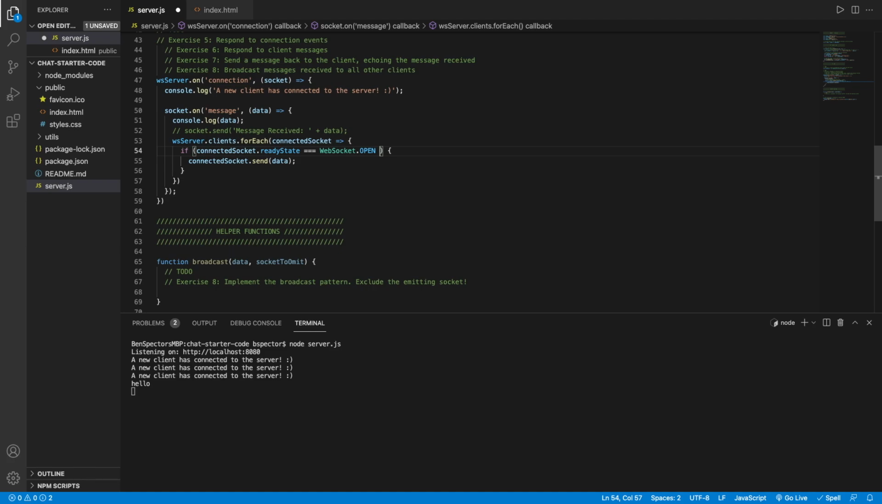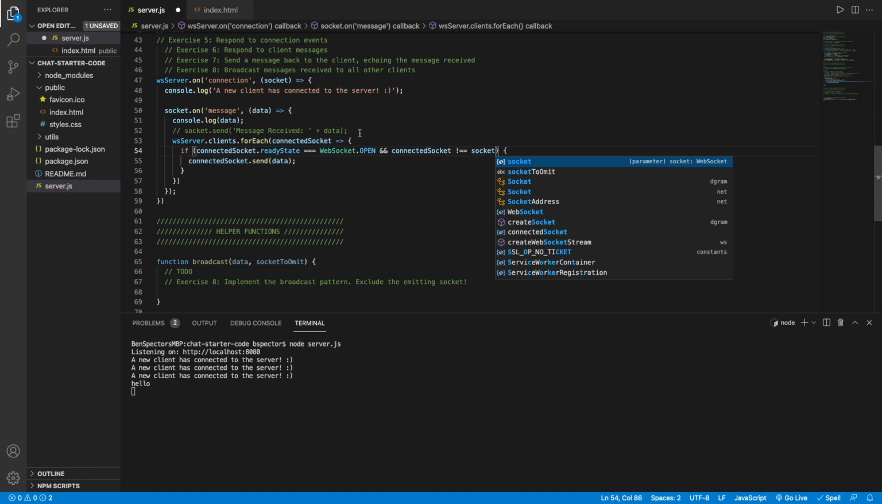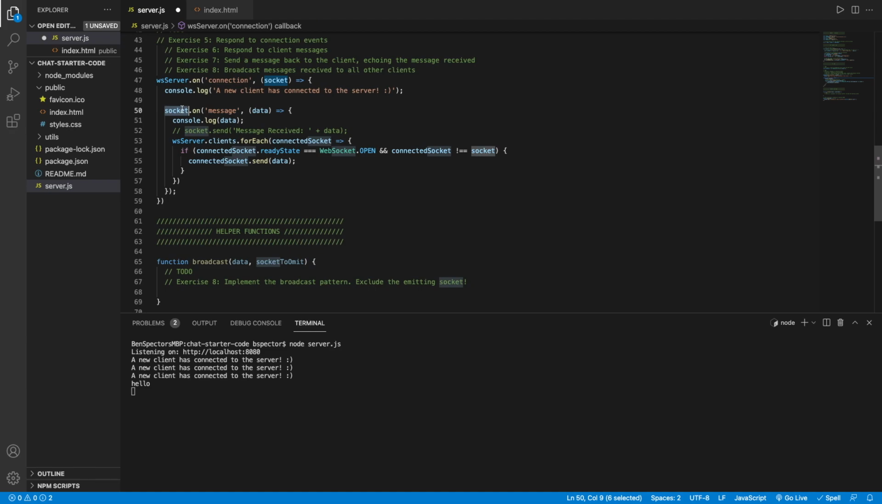And second, we need to make sure that this connected socket is not the same socket connection as the socket along which the original message was sent. We can do this simply by comparing our connected socket to that socket. With these 2 conditions in place, we're guaranteeing that the message is being broadcast to only open socket connections and is omitting the socket that sent the message in the first place. Let's go ahead and save the code and restart the server.